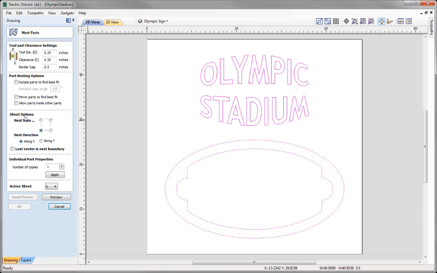which leads me to the sheet options here. So here we need to specify where we nest from, so we choose a corner of our job space. So I'm going to leave that set to the lower left hand corner, so it's going to nest from this area here. And then we choose the nest direction, whether that's going to be along X or along Y. So I'm going to use the along X option.